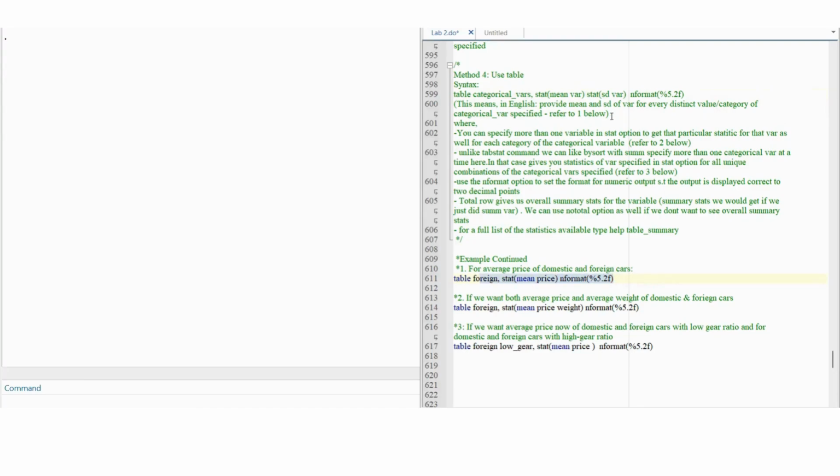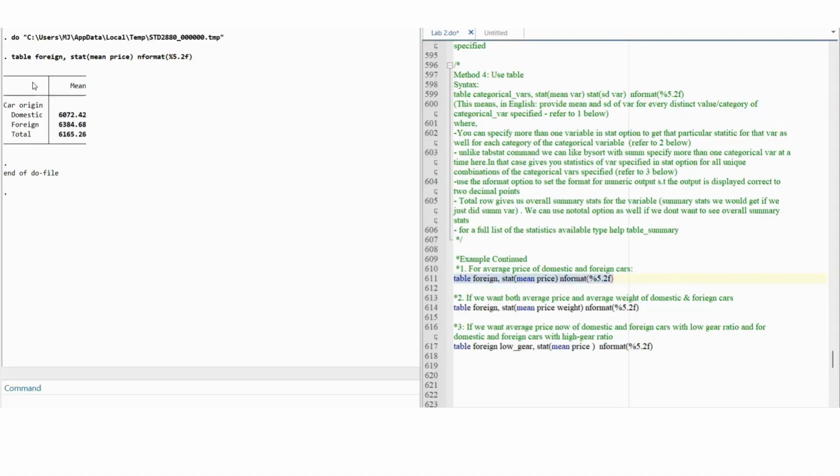This is telling Stata, provide me the mean for price for each category of the categorical variable specified here, foreign. So if we do this, we can see Stata is telling us the mean price for domestic cars and for foreign cars, and the total row is giving us the overall summary stats for the variable. The summary stats you would have gotten if you just did summarize price, the unconditional summary statistic. If you don't want to see the overall summary stat, then you can use the nototal option also.